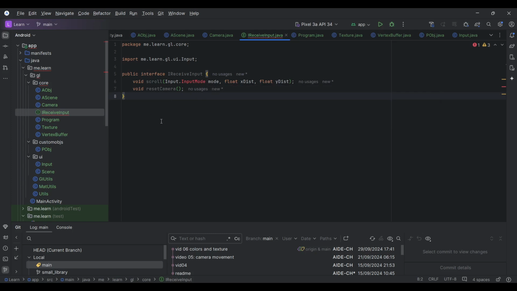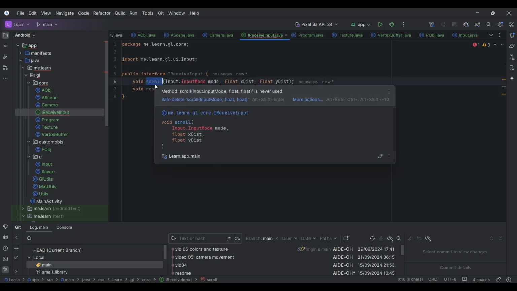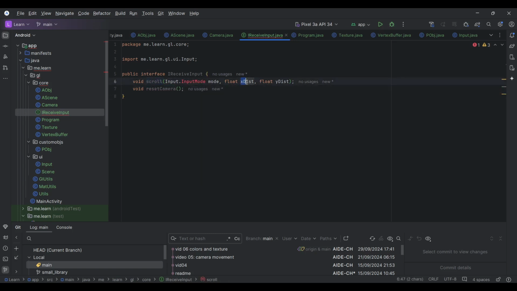Each class that implements this interface has to provide an implementation for these two functions, and they are scroll and reset camera. This is meant to be used mainly in the camera class. The scroll function will pass the distance on the X and Y axis from the activity, and this mode will contain our input mode. Is it moving or rotating, or is it up or down for now?